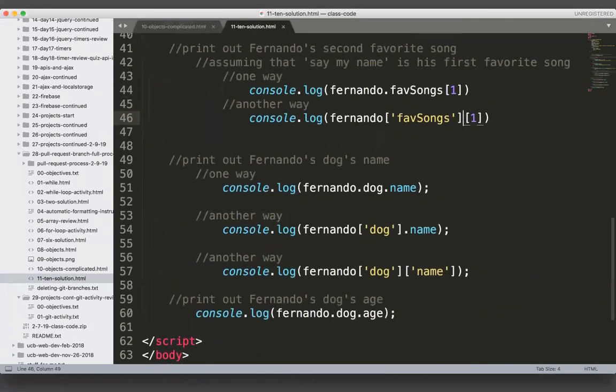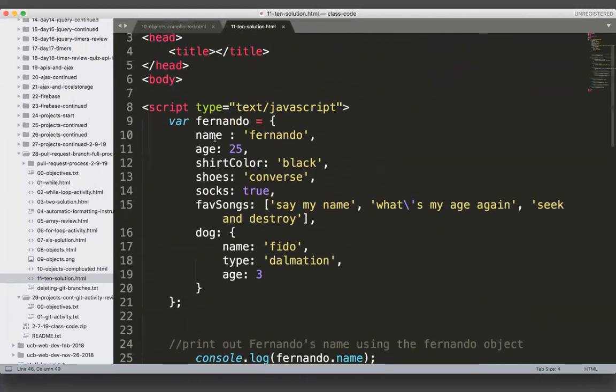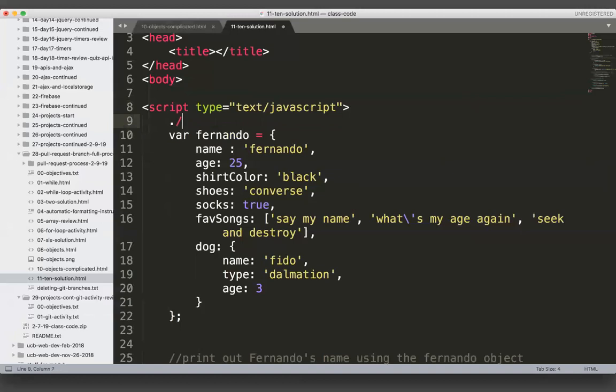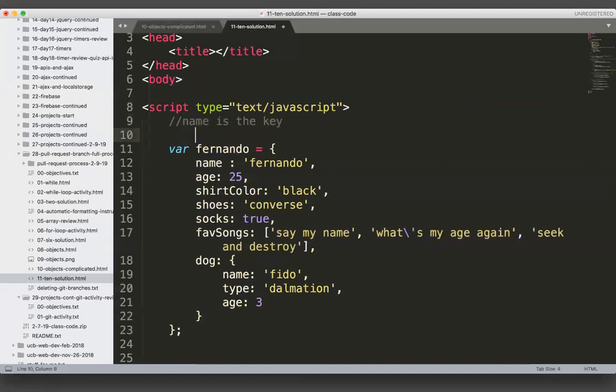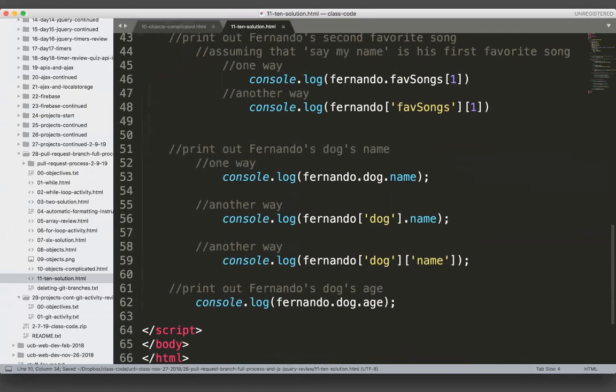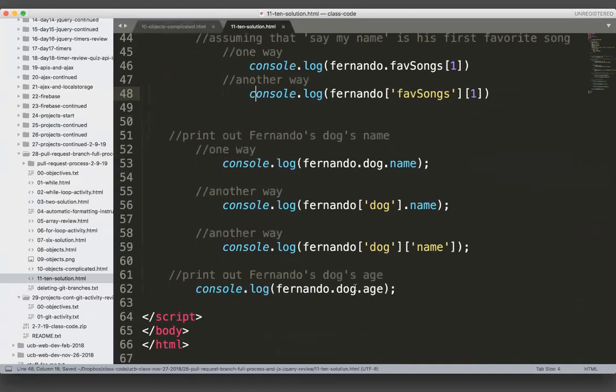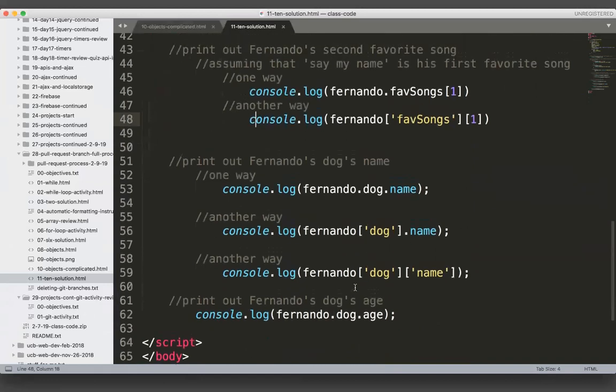No questions? So just to say it again, it's Fernando.the.key. So name is the key. Name is the key, and Fernando is the value. Oh, which one didn't work? I think Alan was asking about the index. What was your question again, Alan? You said do the Fernando bracket dog age example with the same layout as you did the second favorite song, right? Like with the index one.